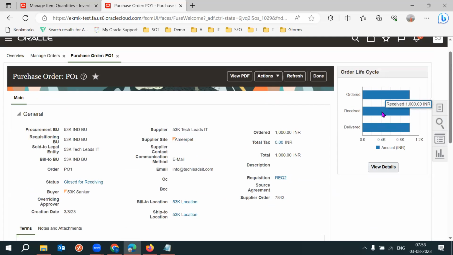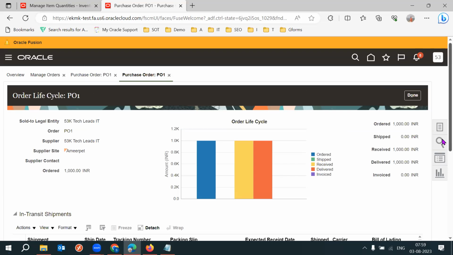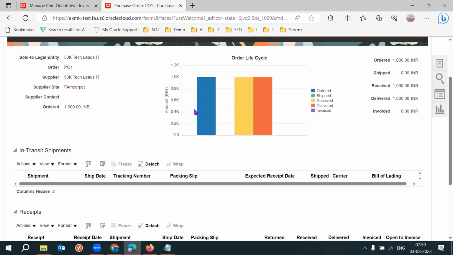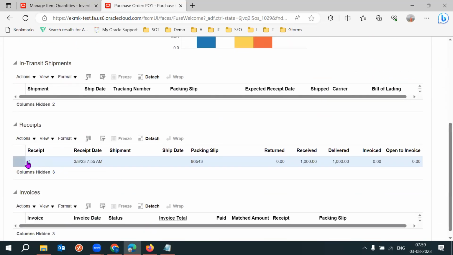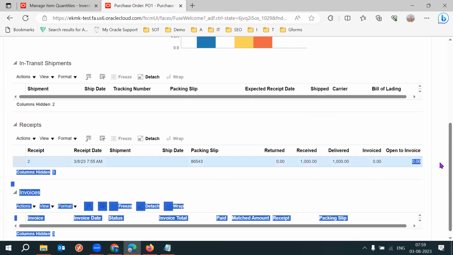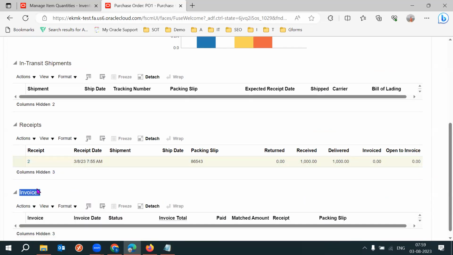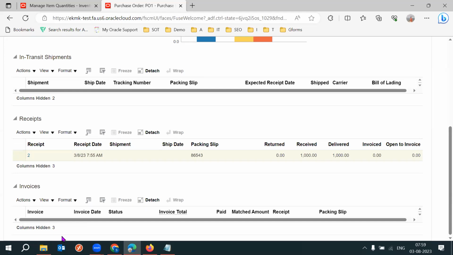It's not quantity. It's displayed in the amount. What is the ordered amount, received amount? Delivered amount is nothing but delivered to your warehouse. And if you click on view details, this is ordered and then received and then delivered. If you scroll down, you can see the respective receipt number also, and how much quantity is received, how much is delivered, how much is returned, how much is invoiced, and how much is yet to invoice. And at the bottom, you can see the invoice numbers also. As of now, no invoice is created, right? That's why the invoice number is blank.